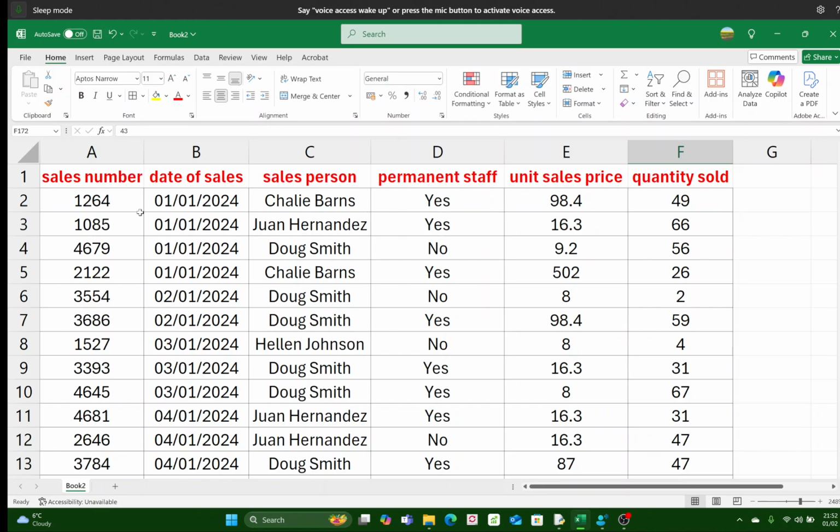and each entry in here is given a sales number, the date of sales, the name of the person making the sales, whether they are permanent or not, the unit sales price of the item that they sold, and how many items they actually sold.